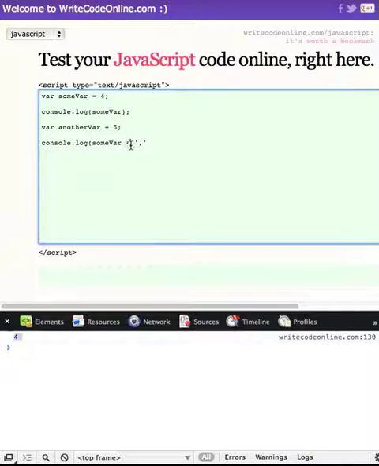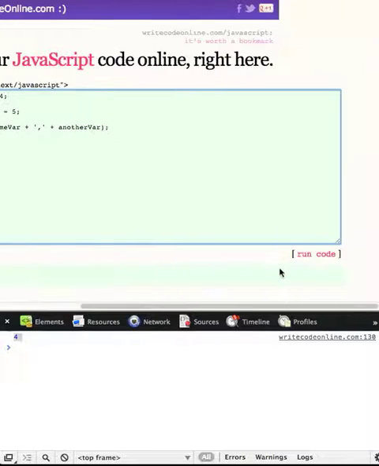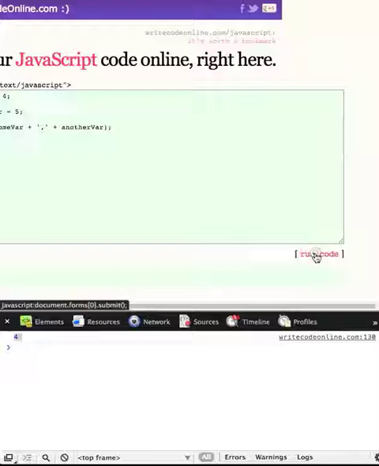When you have a plus sign, and you have two different types of variables to the left and to the right, which in this case we have sumVar, which is a number, and a comma, which is a string, then it's going to concatenate the two values. And if we put another plus sign and then we write another var, which is going to be 5, then when we run this code, it's going to print out 4, 5.